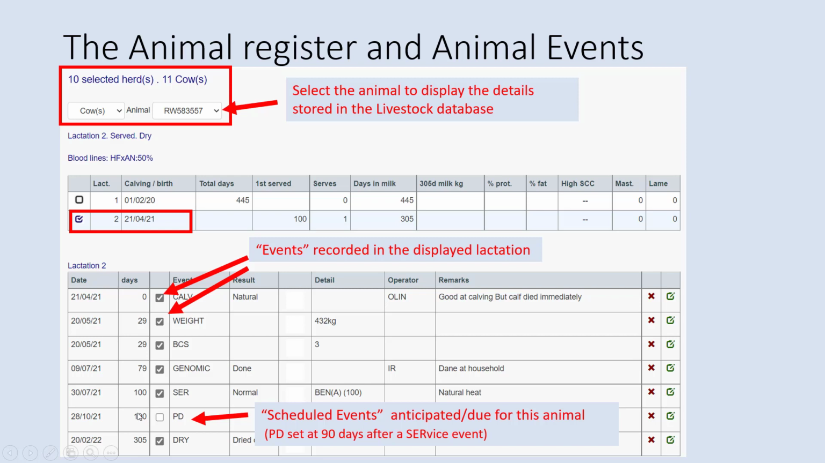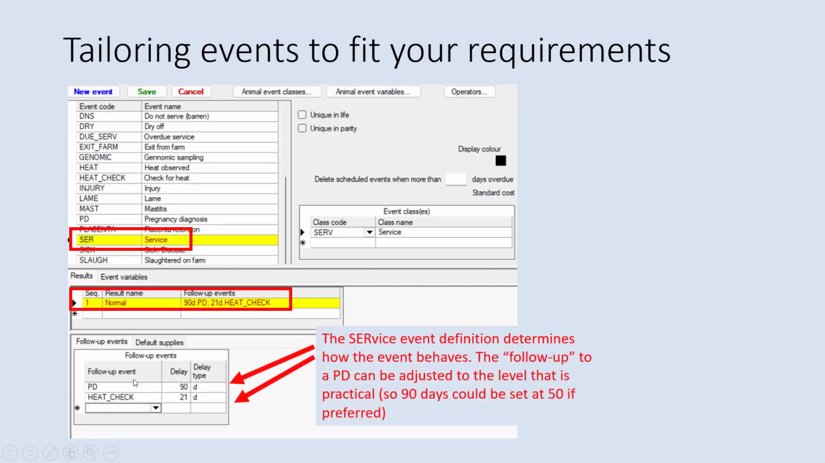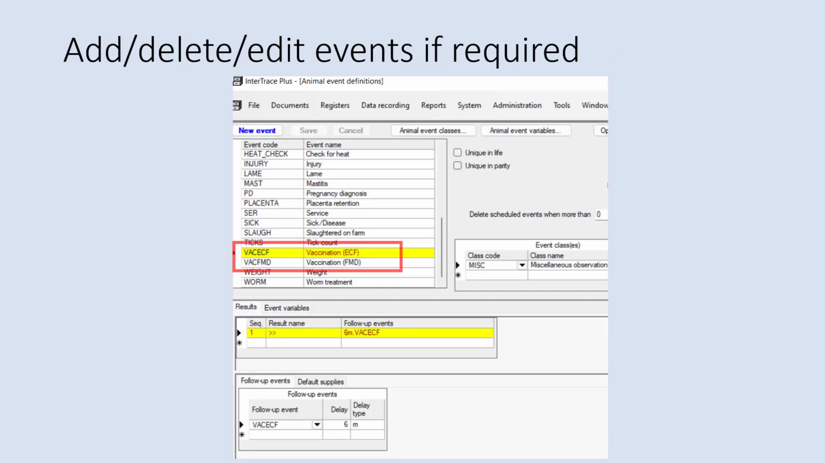This is key, because in some systems you'd want that 42 days later or 30 days later, or maybe you wouldn't want a PD at all. So this is how we have to work with the events to tailor them to the requirements of the country we're working in. The way the service is defined in this example, we have a service event, and it has follow-up events. You can see here that we have set the follow-up event for the PD at 90 days. If I wanted it to work at 30 days, I would just change that to 30. And then from then on, every time we have a service event, we would schedule the pregnancy diagnosis event for 30 days later. So that's very simple and can be done very quickly.